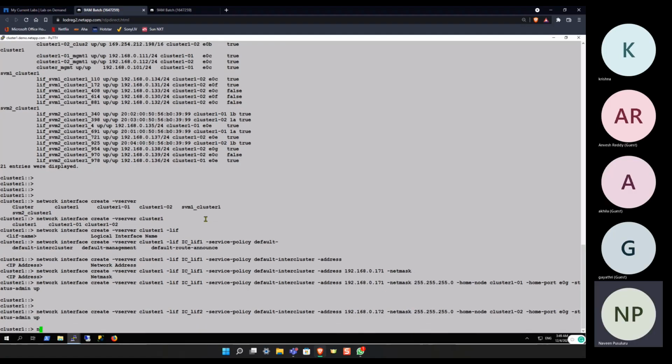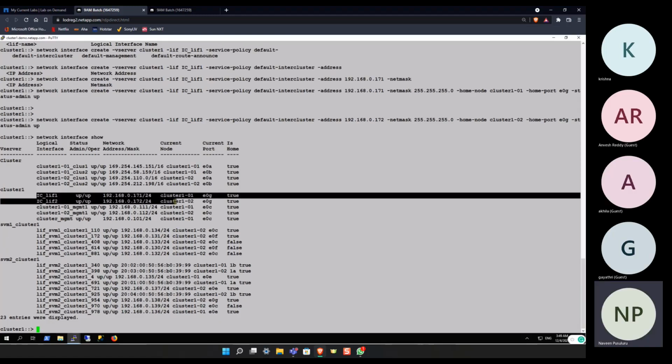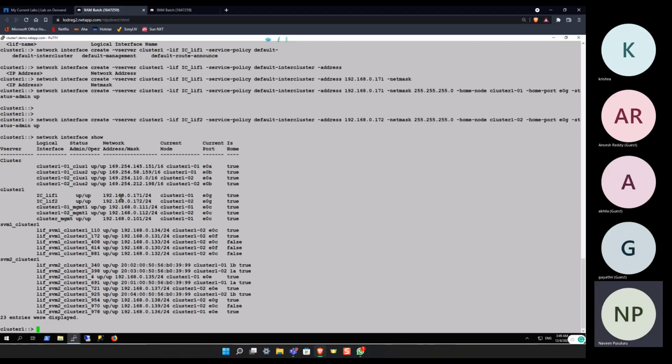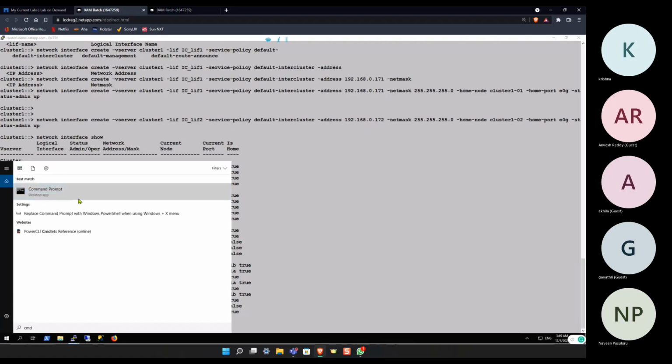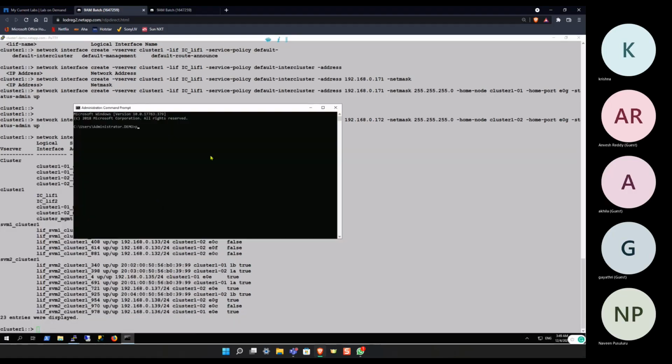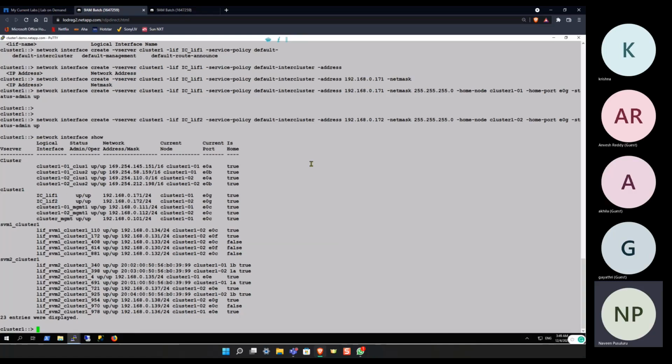Now see, network interface show. It is showing the intercluster LIFs that we created. The only thing is to check that they are pinging or not. Yeah, they're pinging. Okay, now we have created two intercluster LIFs on cluster 1.